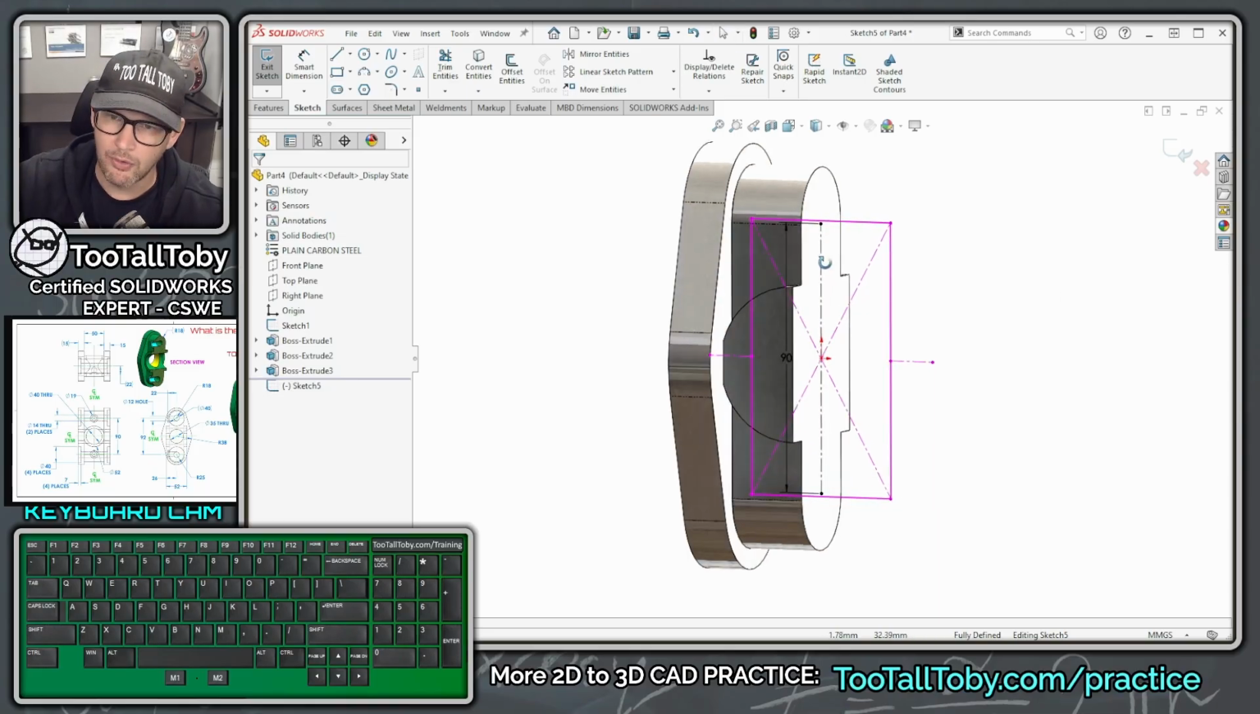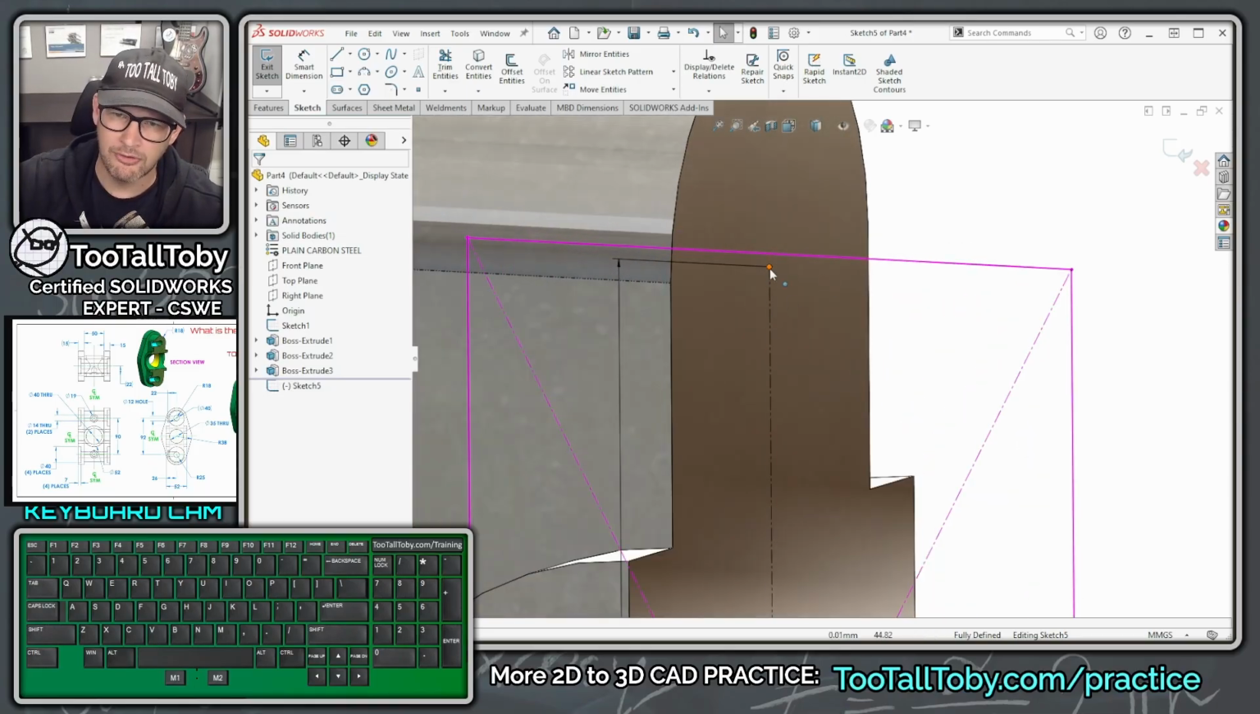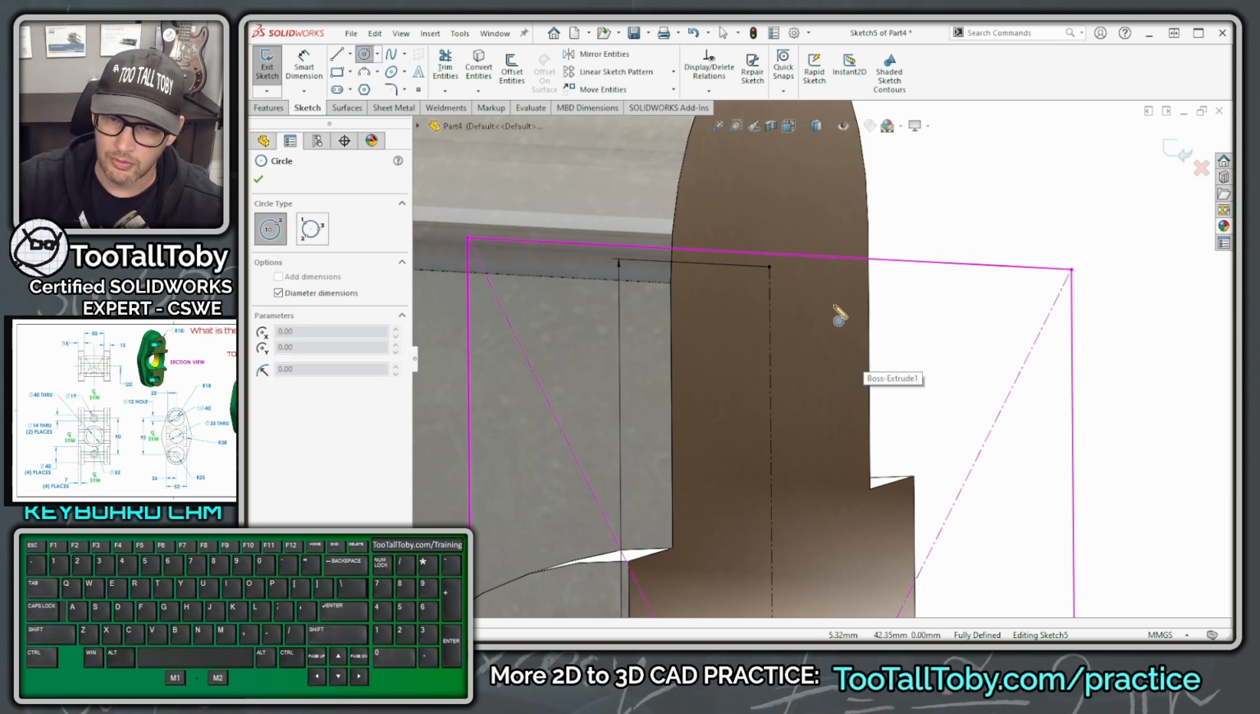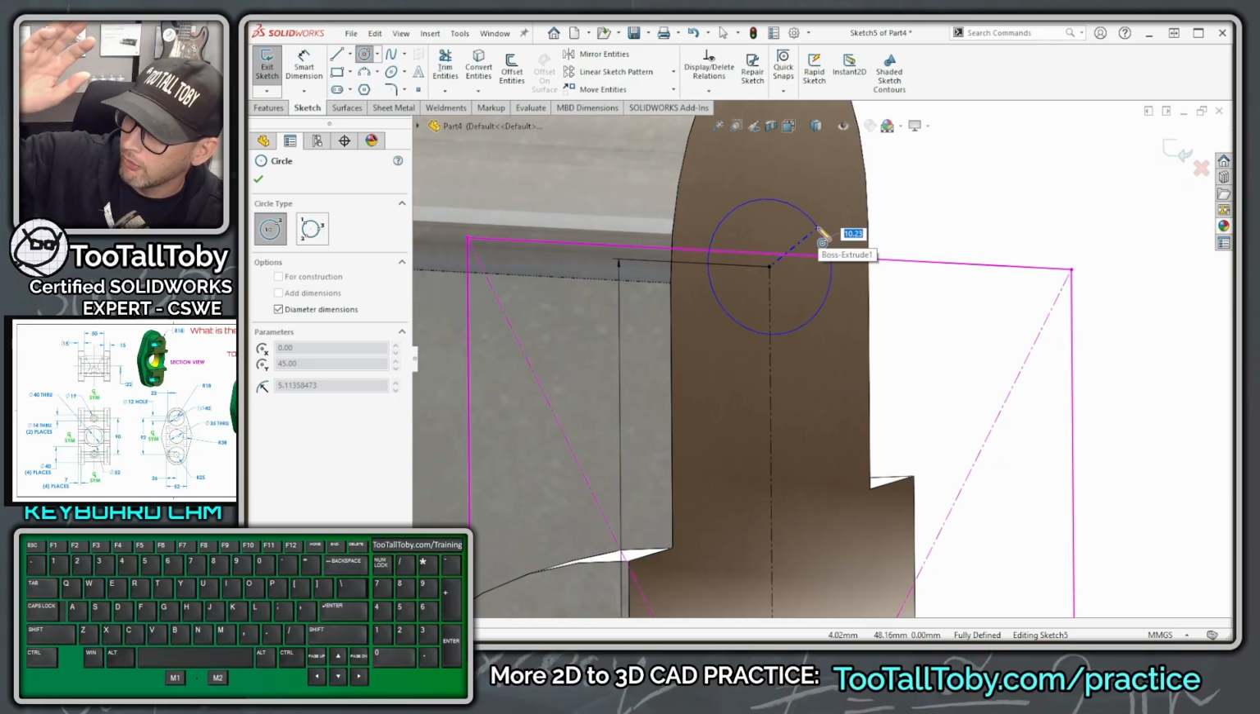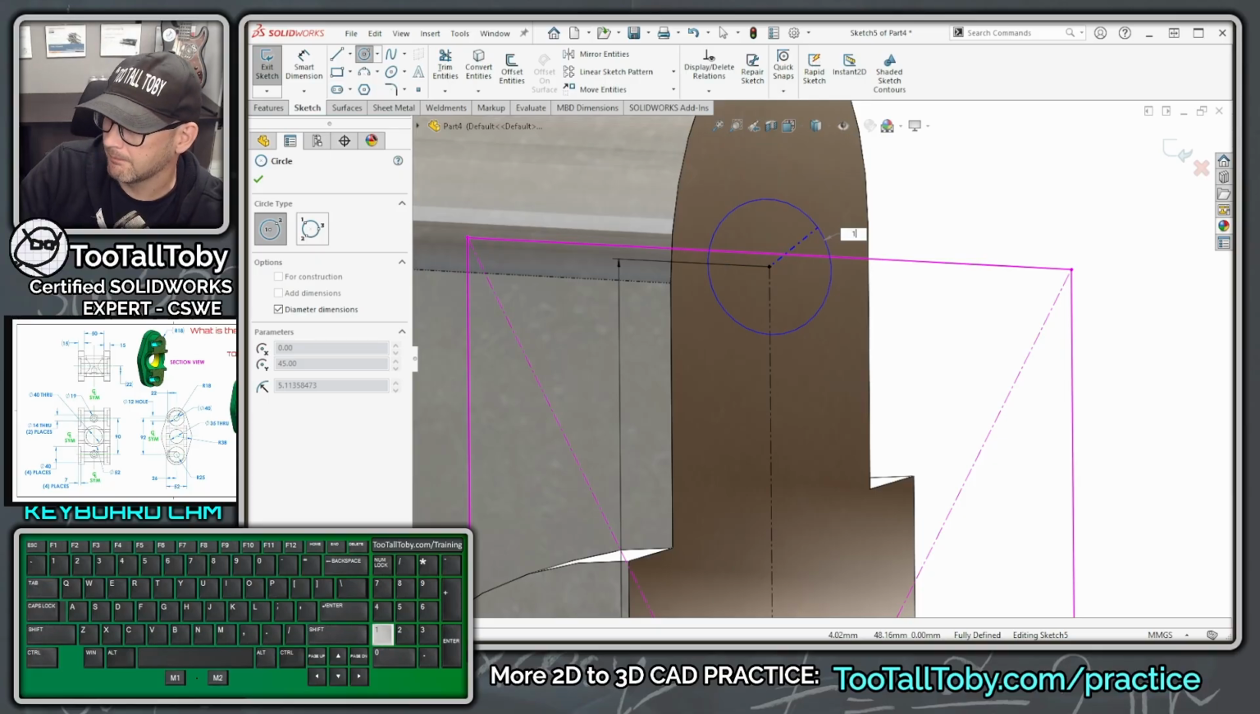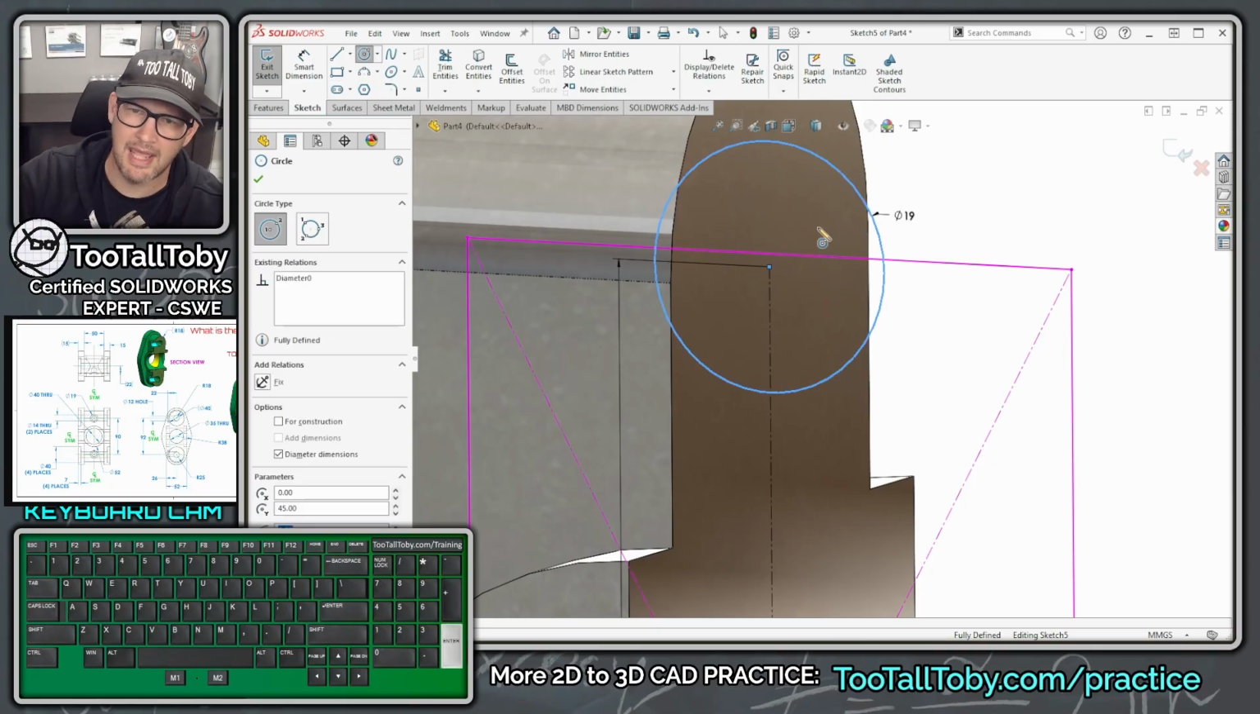That's very helpful because now when I go to create my circles, I can just create the circle here and the circle at the bottom. So I want to make a circle right on this point here, move my mouse, let go, and that sleeve has a diameter of, let's see here, 19 for the diameter of that sleeve.